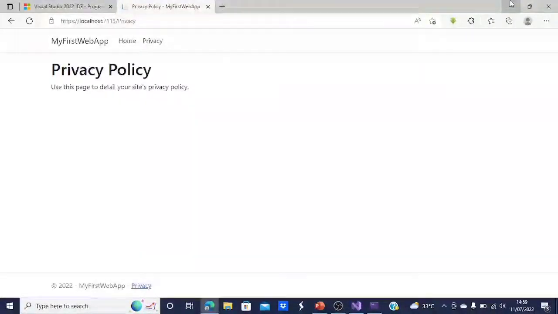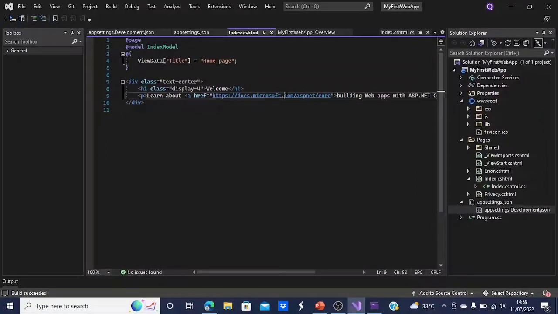Return to Visual Studio and then press Shift+F5, Shift+F5, to stop debugging. This action closes the project in the browser window.